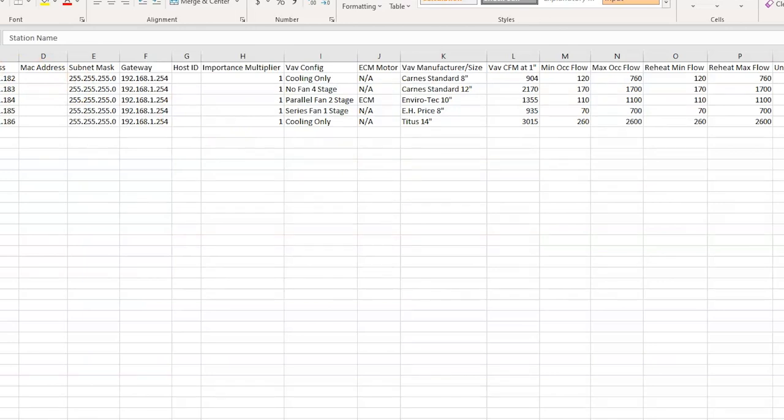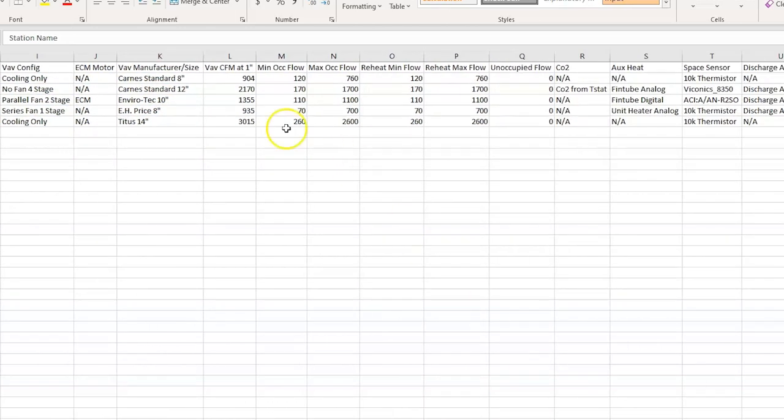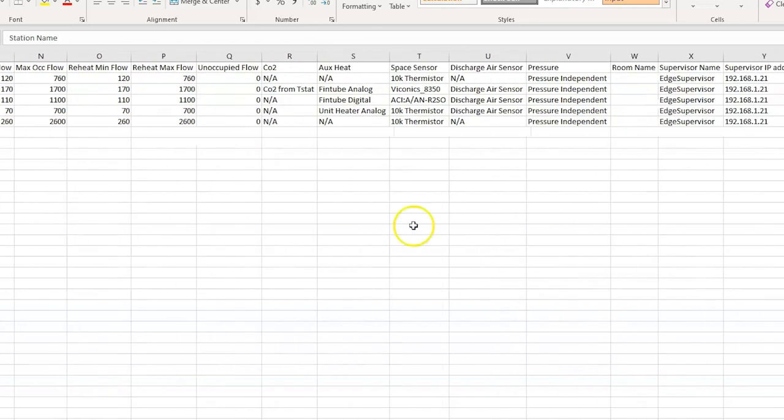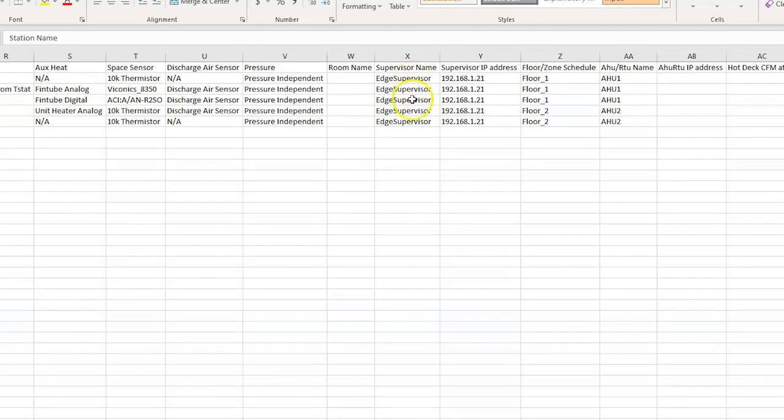So all my station names are here, my VAV names, the IP addresses, the importance multiplier. I have different types of boxes that I wanted. Here are the CFMs at 1 inch. Here are all my flow settings that I have, stuff that I want to read from CO2. I've got some fin tube radiator stuff here too, discharge air sensors, an ACI space sensor here as well. I've put the Edge supervisor. I've not put the room name here. I could put the room name if I wanted, but I'm not going to.